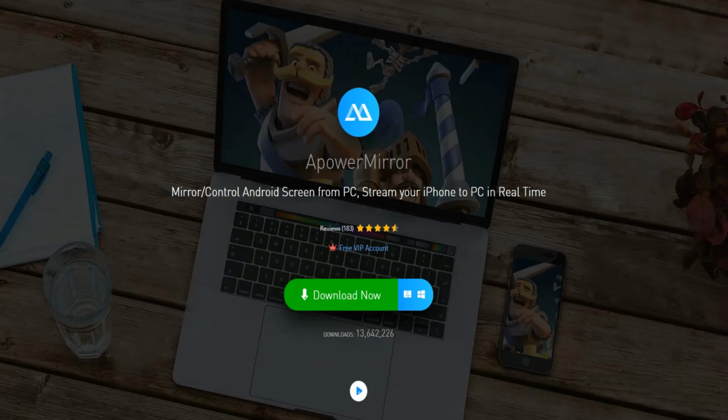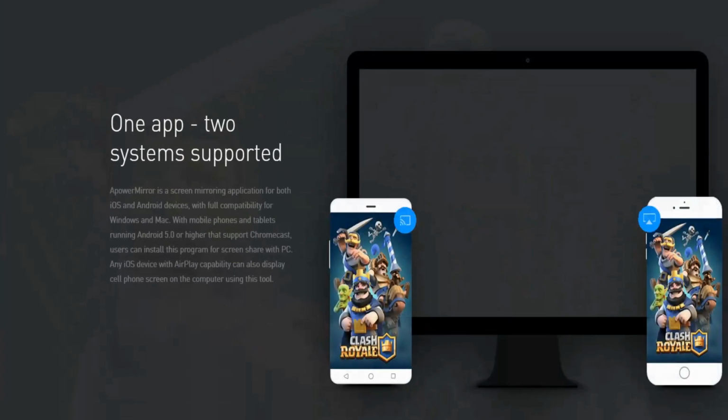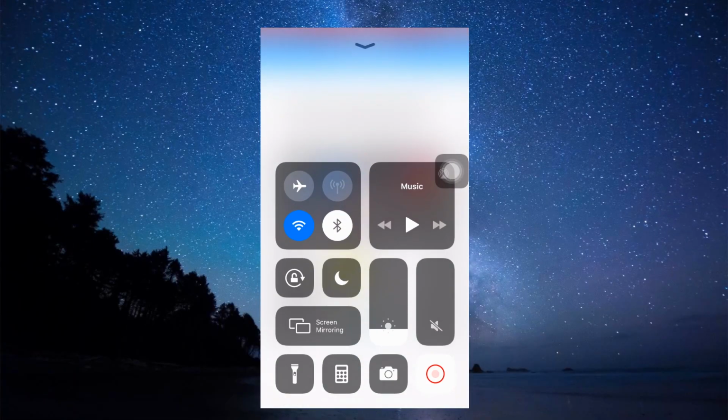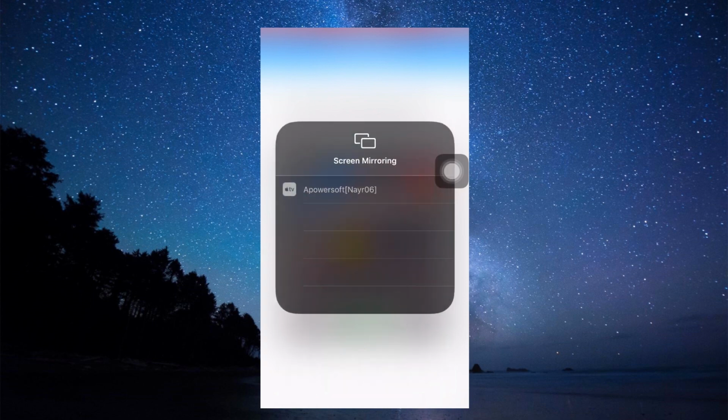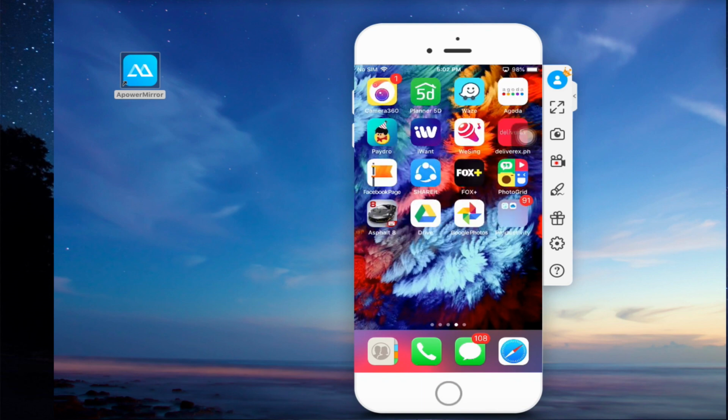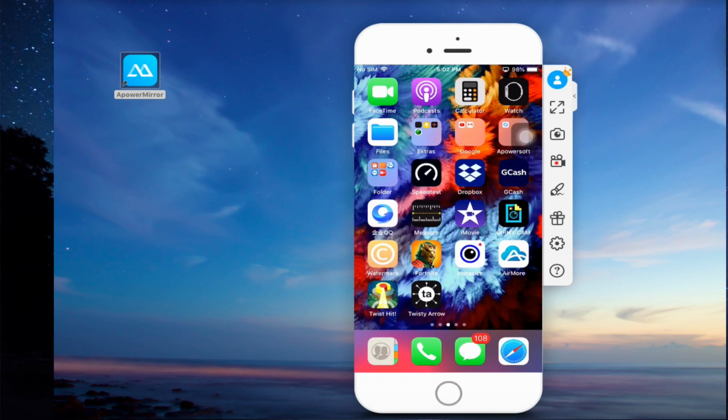To use this app, download and install PowerMirror on your computer. You also have to get its mobile version from the App Store. Connect your iPhone to PC by going to Control Center, select Screen Mirroring, then choose the device name including PowerSoft. Then you will find your iPhone screen being mirrored to your Mac.